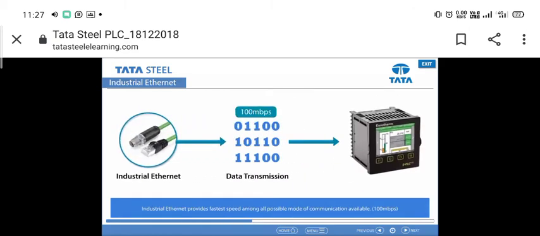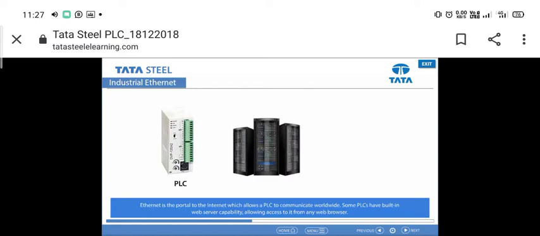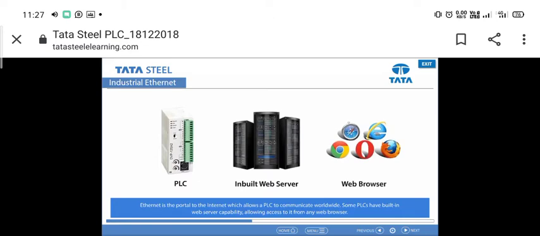Industrial Ethernet provides the fastest speed among all possible modes of communication available, 100 Mbps. Ethernet is the portal to the Internet, which allows a PLC to communicate worldwide. Some PLCs have built-in web server capability, allowing access to it from any web browser.